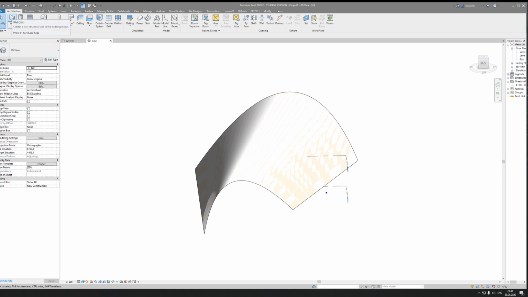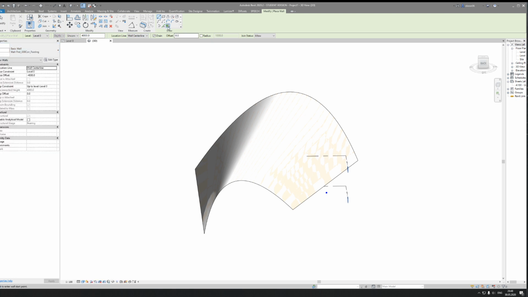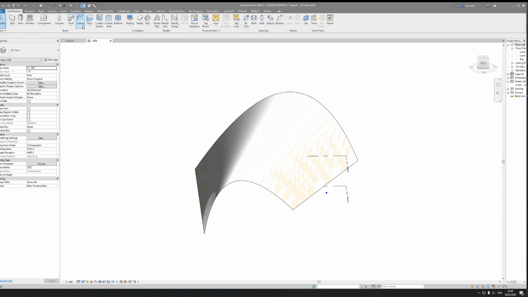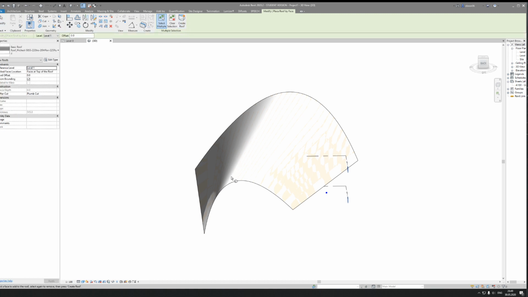I will go to the wall. I will use the wall, for example, this one, maybe thicker, that one, and I will place it. Oh, I cannot place it this way. Yeah, I know. We can actually use the roof. I will go to the meshing. Here is the wall roof. Create the roof.